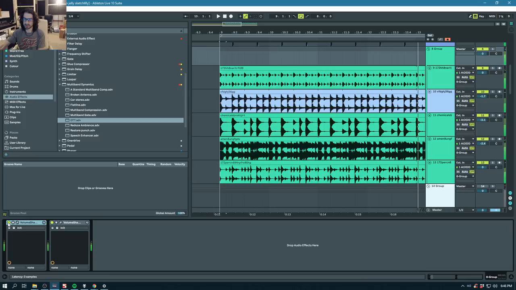Whereas before, you can hear it's clashing and the snare isn't given its chance to shine, and the kick is sort of buried.